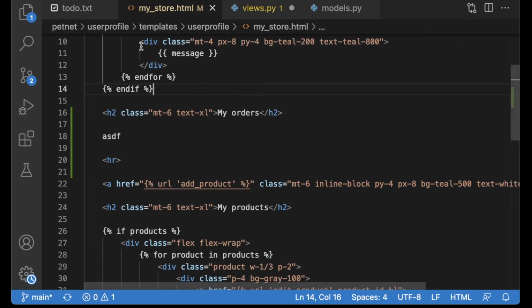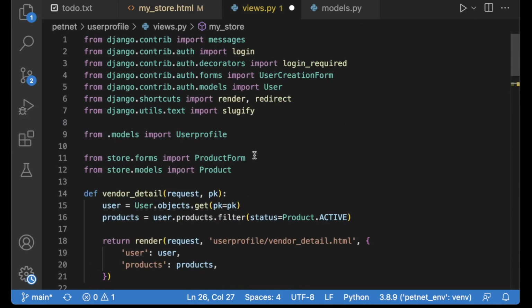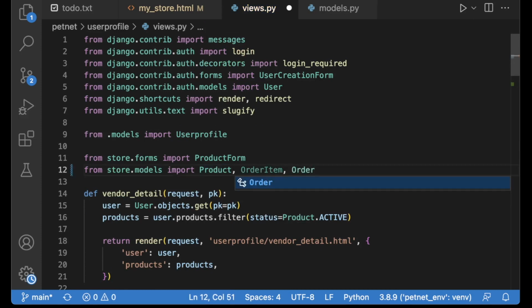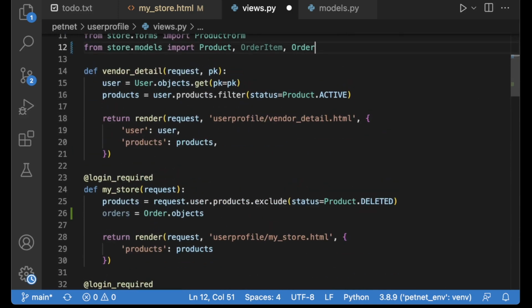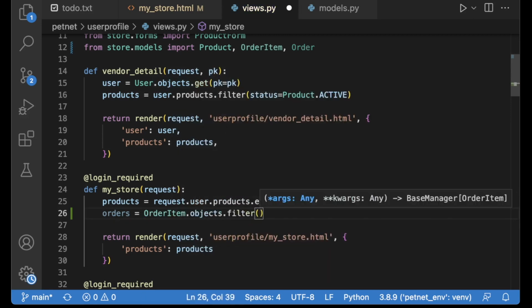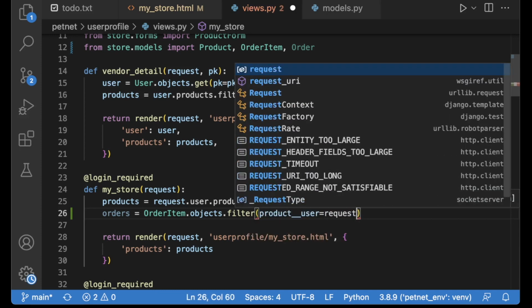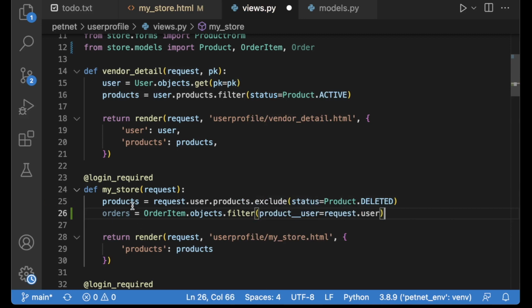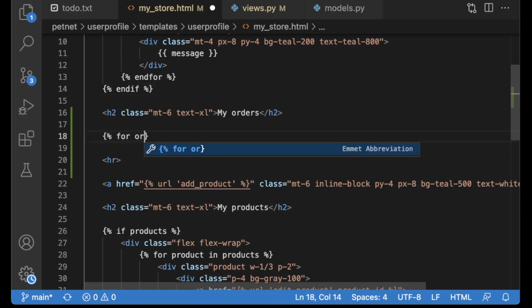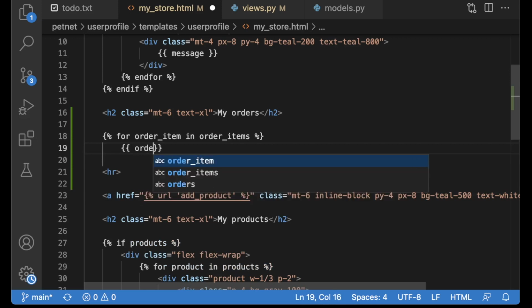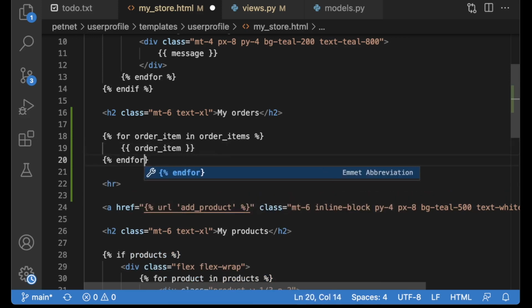Close some of these files like that. So then I first can import the order item and the order if I need it, and then I'm going to go down in the my store, sorry, much up and down, order item dot objects dot filter where product user equals request.user. This should at least give me all of the order items. So we can get them first just to see what this looks like. For order item in order items, order item, and then endfor and save.